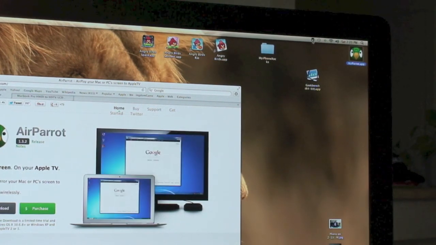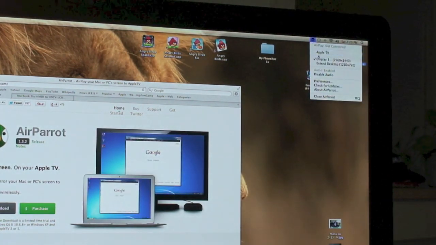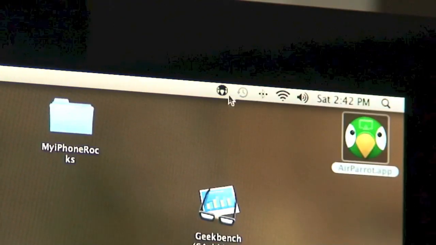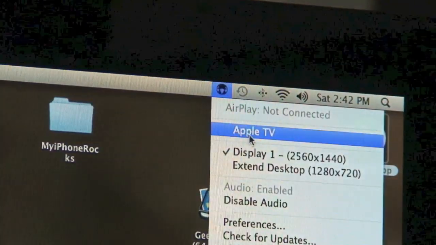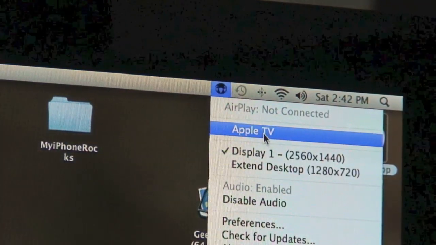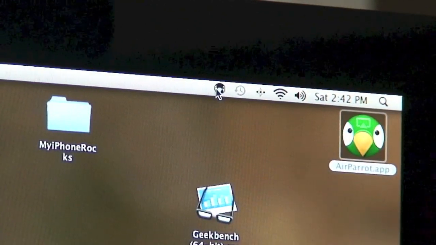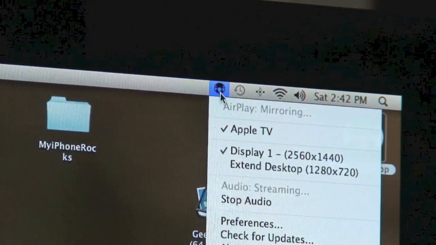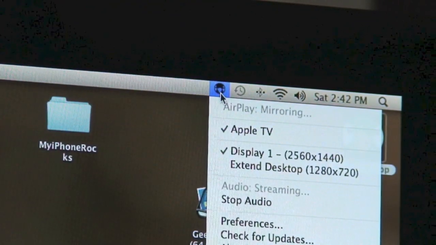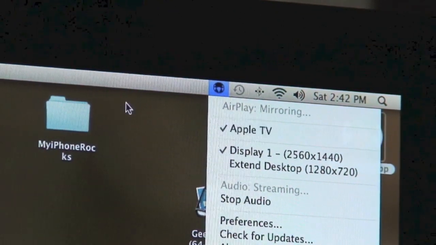What you do is you go up here, click on it, and see display one? That's what I have it set on for the better resolution. Remember, you have to click right here on Apple TV in order for it to show up on your big screen TV. Once that's checked, it will show up on your HDTV like it's supposed to.